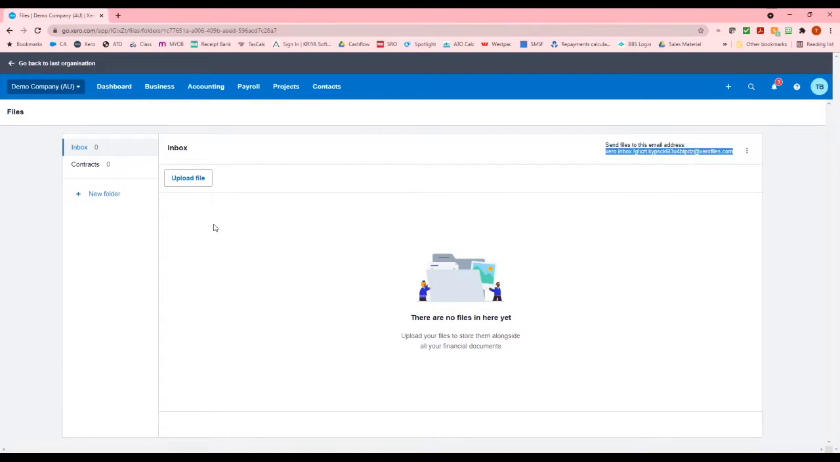And then you'll keep all your little electronic files in here, and you can upload them directly from your desktop as well. But then you can create the bills from within here, and attach your source documents to your bills as well. So there's a few different ways that you can add your documents in there.